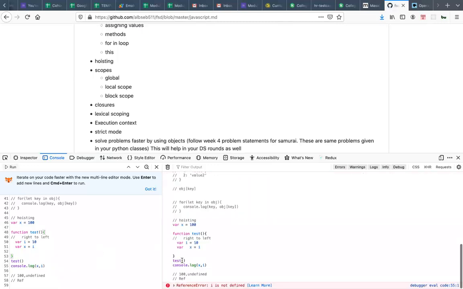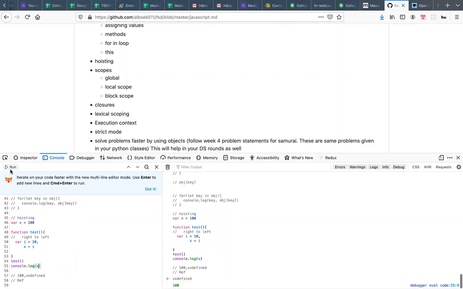Now if I run this, it'll throw i is not defined. Right here also it shows i is not defined. So if you use a comma operator, it's more valid to use. And now if you run this also, it doesn't affect your scope. So x is again 100, right? So this is a local scope and it's a variable x here.